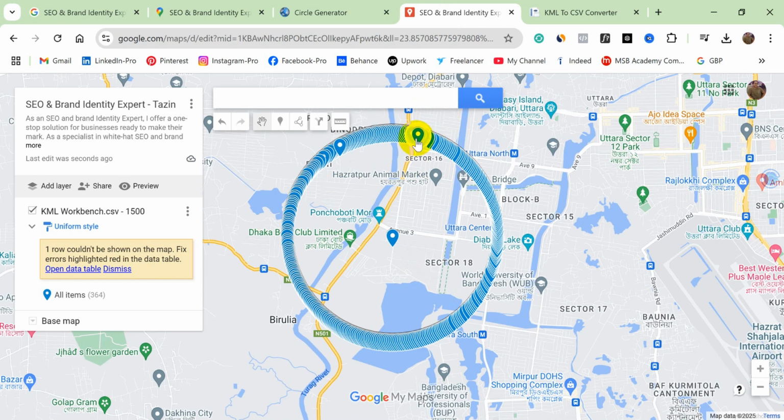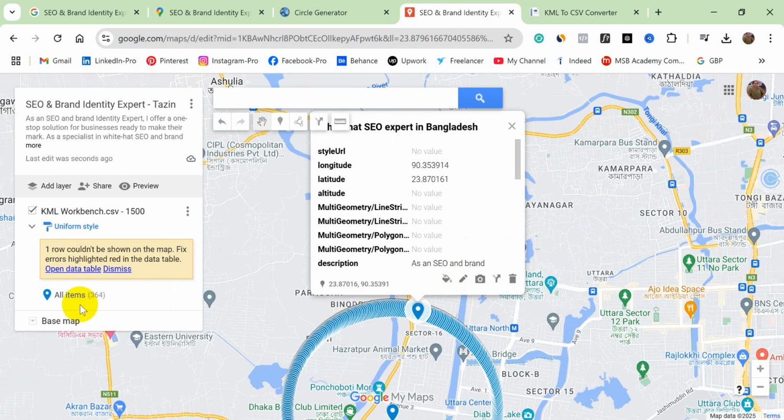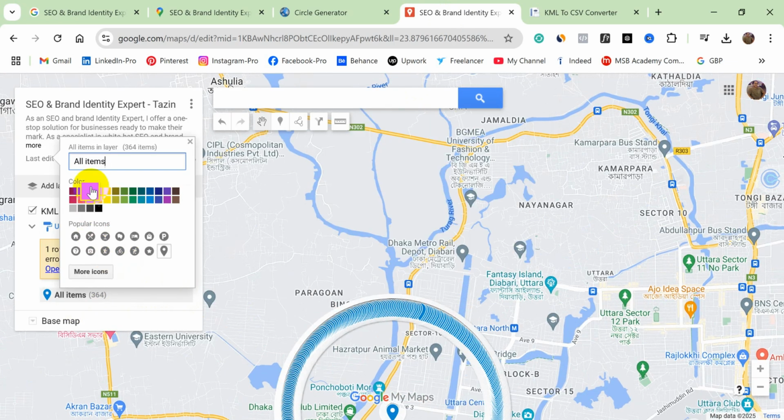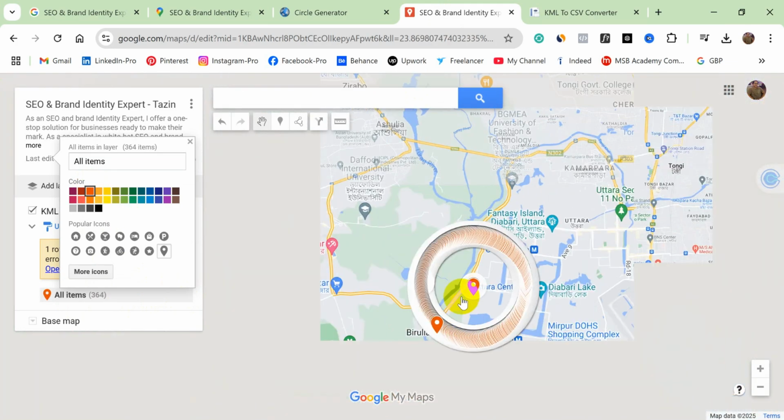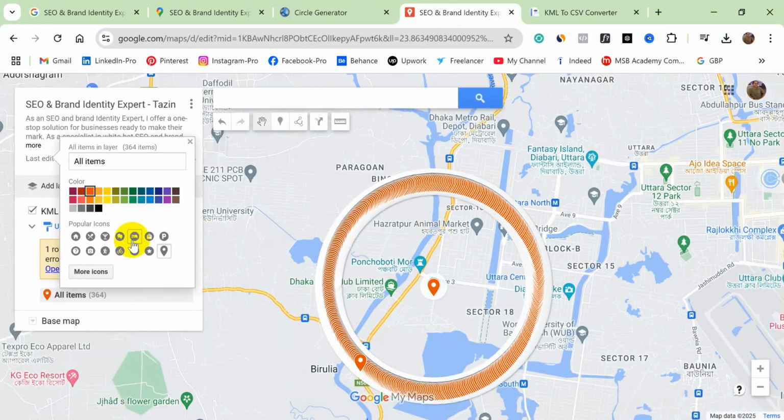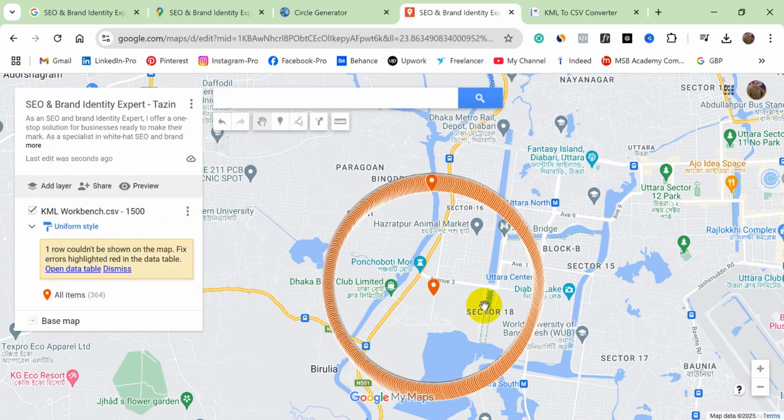If you want to change this point, you can change it as well. Like I want to change all the items to orange, as orange is my brand theme color. So I'm putting this, and you can put your desired color here as well, within this color range, not from others. Also you can put icons from here. If it's a restaurant, you can put this one, or if it's a hospital or something, you can put this one as well, as per your wish. So this is the thing.